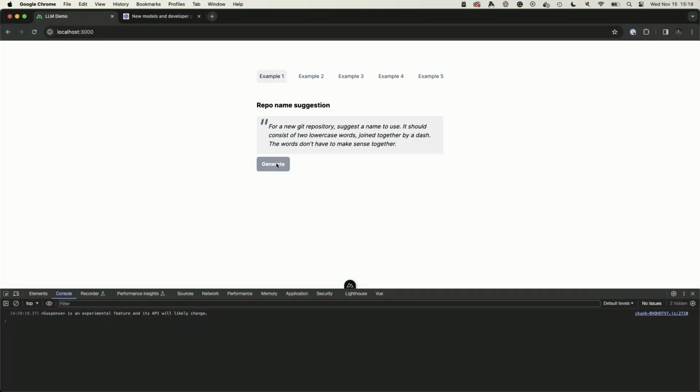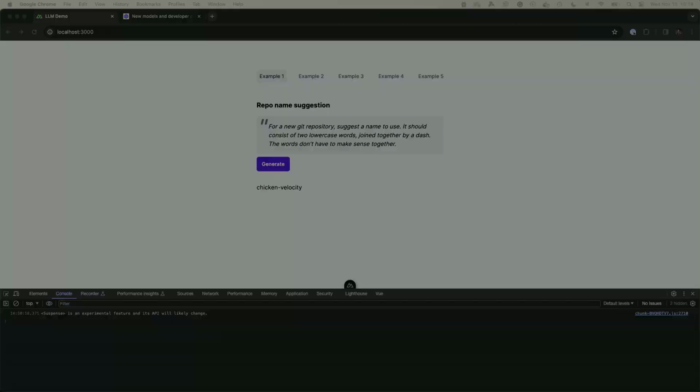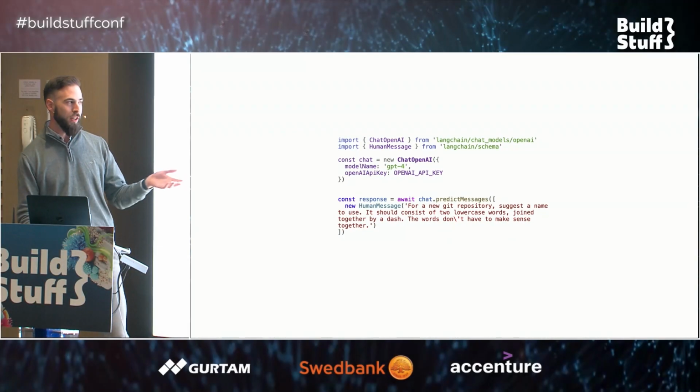I say generate: sunset porridge, moonhopper, chicken velocity. Yeah, we could definitely use those for a Git repository. That's it. So very simple, right?